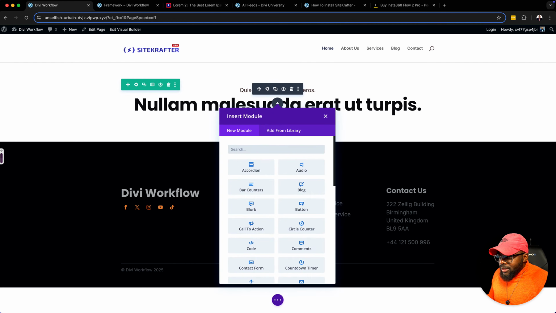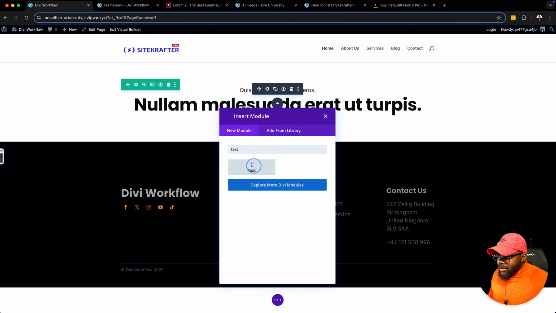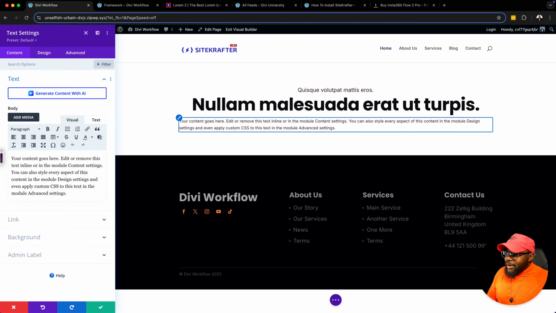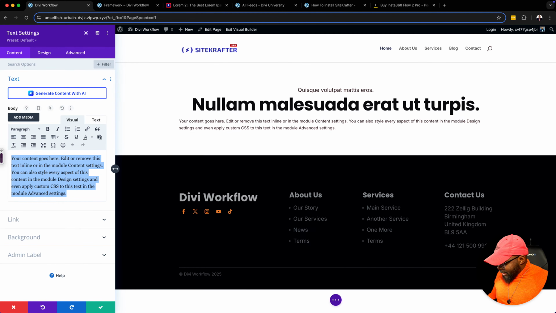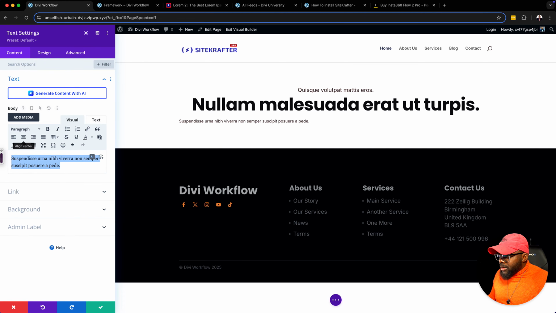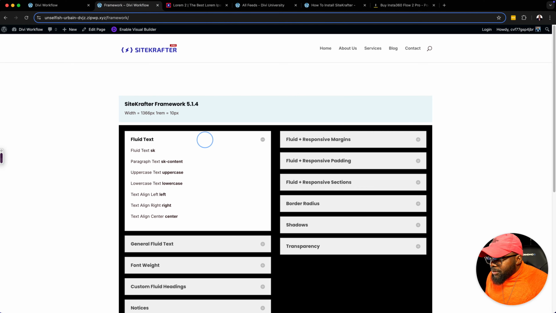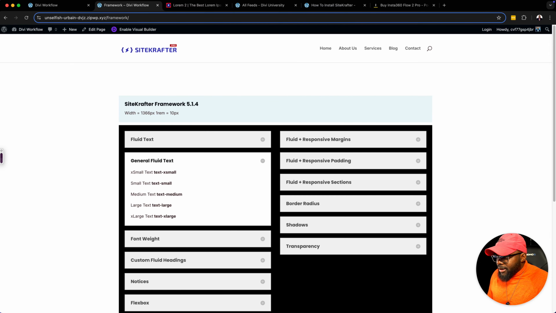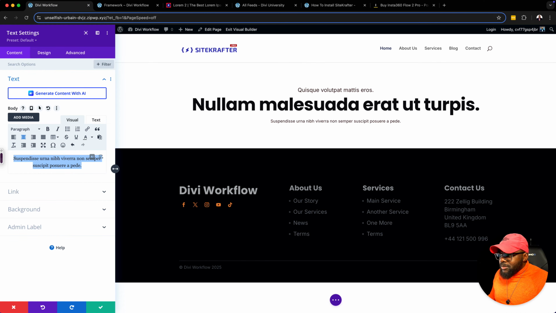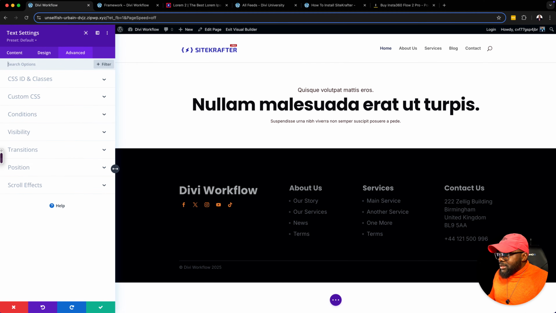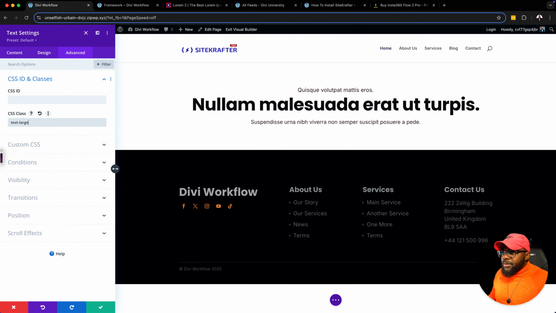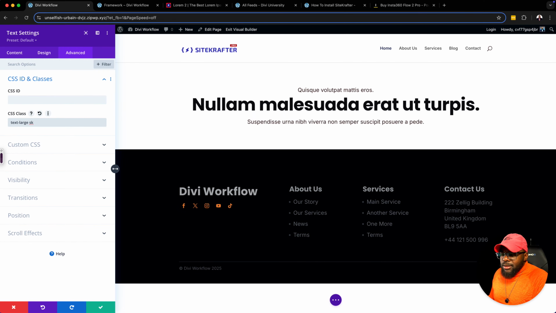Now let's add another text module. Notice what happens. The text comes in small again, right? So I'm going to paste my content like that. And again, like before, we are going to center it. But this time, I want this to be a description. We know that we have our general fluid text here, and we have text large, and text extra large. Let's go with text large, because this is more of a description. I'm going to come over here to advanced, CSS ID and classes, and enter text large. But you can see now it's not really looking as big, until I put SK.